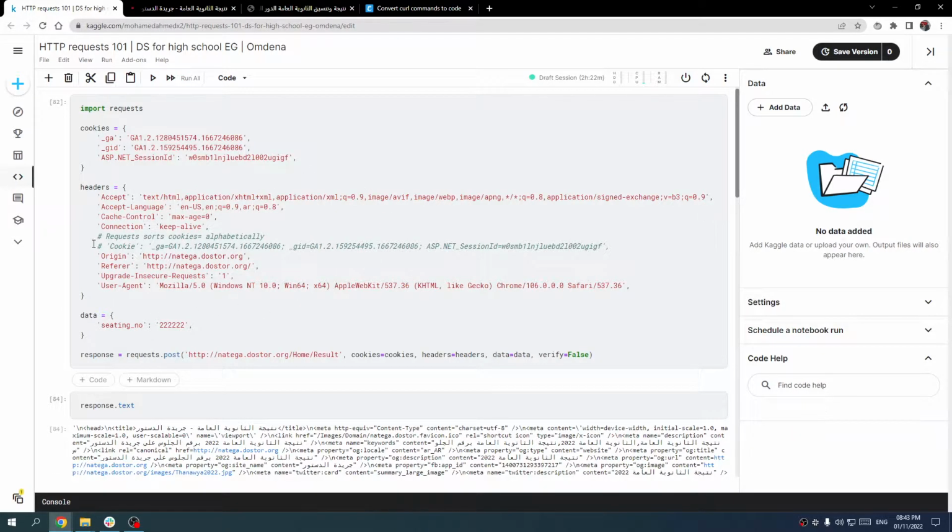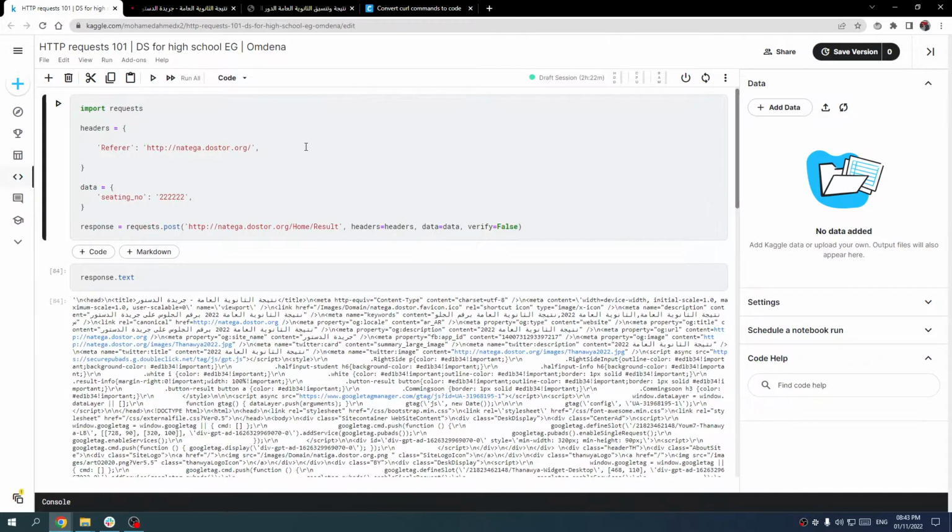But for now, there are the cookies and headers. Do I really need to send them in my request? Well, usually it depends on the server. I already tested the server, and all it cares about when you're doing this POST request is the data and the referrer. So I'm just going to delete everything else. All it needs is the referrer and the data. I'm going to test this again, and it works.